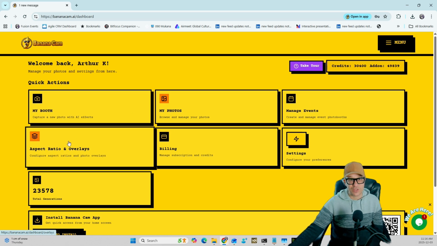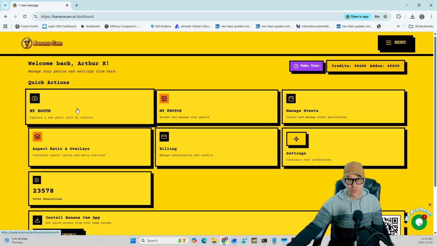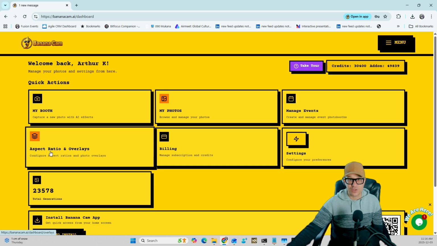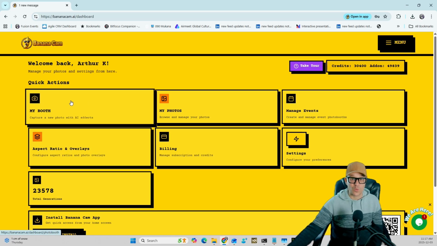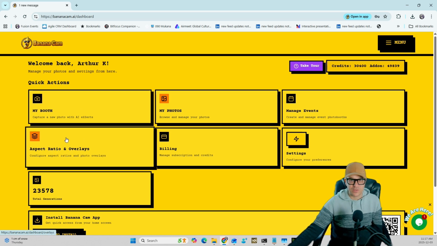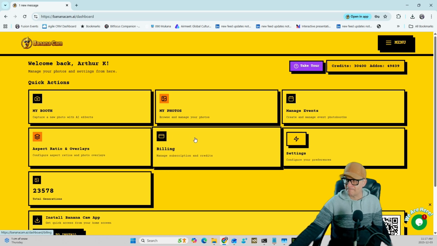You have an aspect ratio and overlay section. So this controls the aspect ratio of your output from your main booth. Okay, so you set your aspect ratios. You can add overlays. You can add custom overlays just like you would on a normal photo booth, or non-AI photo booth, I should say. You set your aspect ratios and then that will determine what output you get here, whether it's 16:9 or 9:16 or a square, and whether you have an overlay or not. And this is really just for testing and experimenting.